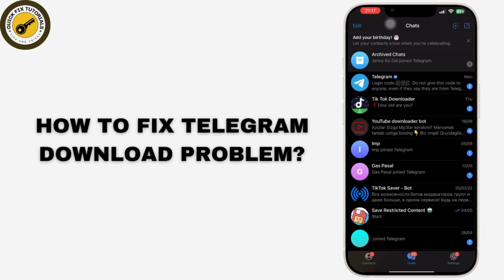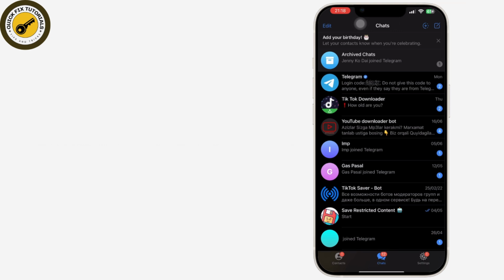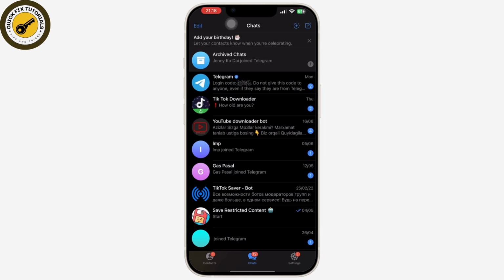If you're experiencing issues with downloading Telegram or updating it on your device, then today we are here with several steps you can take to troubleshoot and resolve the problem. So firstly, ensure that you have a stable internet connection. After that, open the Telegram app and log into your account.